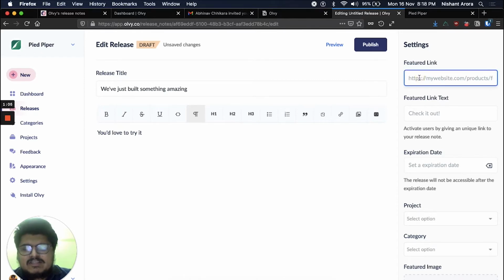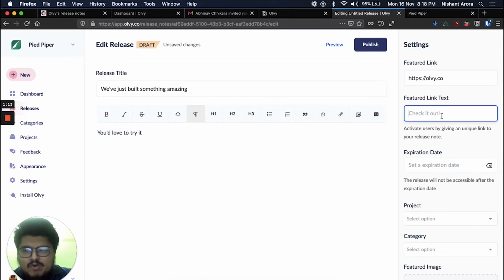So let's say the featured link could be something where you can try the product out. I'll just add a link to our homepage here. Then the call to action could be, try the feature out or try it out. Then you can also add an expiration date to the release note if you don't want the release to be visible after a particular date. Let's say it's something seasonal or something that goes away after Christmas.